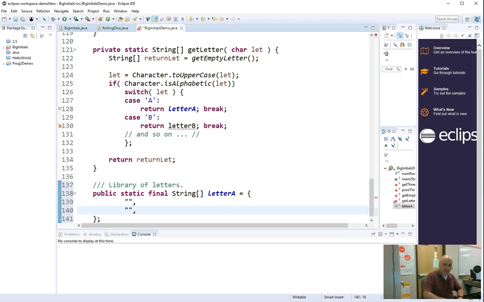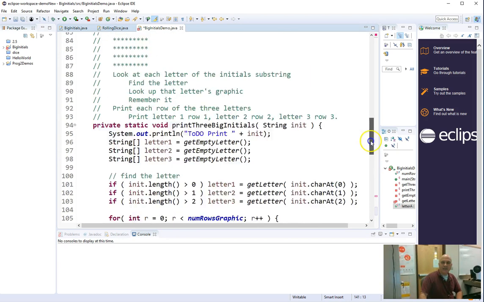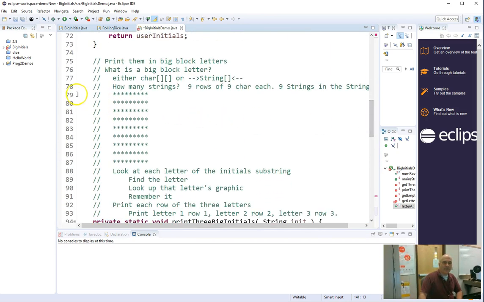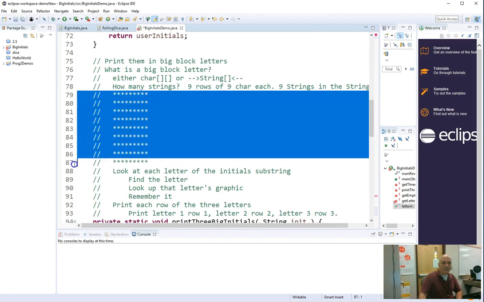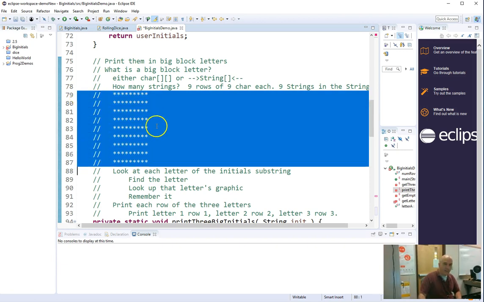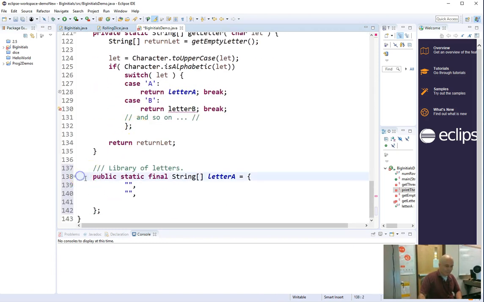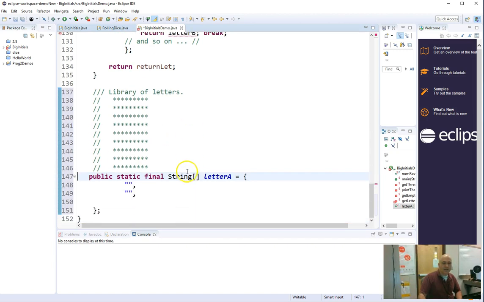strings. In fact, instead of these null strings, what we want to do instead is to grab our string type. So we want to grab these lines of strings here. And we're going to have 9 stars. So this is how a string looks. So let's grab this comments. We're going to paste them down here. This shows what our library of letters looks like. And then we're going to put 9 stars in here. 1, 2, 3, 4, 5, 6, 7, 8, 9.